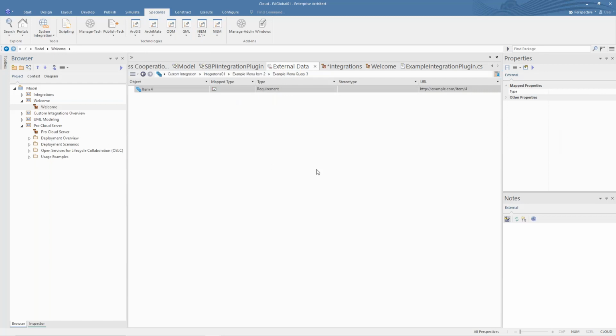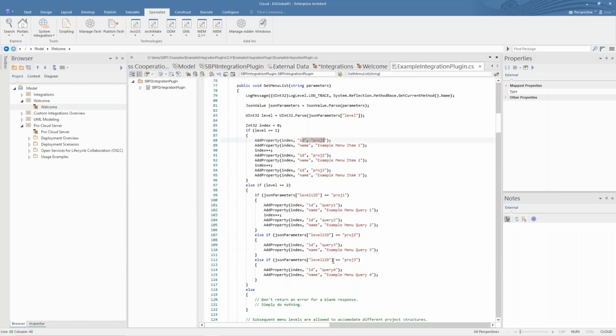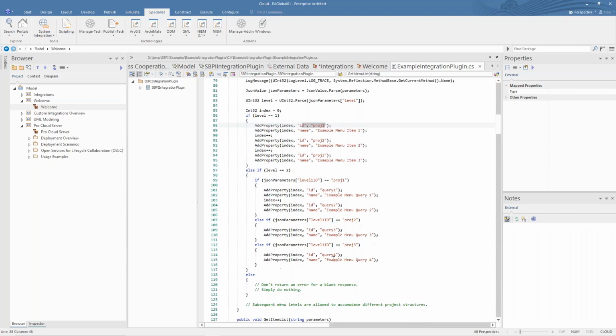So in this implementation, items are only available after query. And there are only 2 hierarchy levels available in this sample. So we have level 1 and level 2 and nothing else. But of course, you can have an implementation for level 3 and so on. And of course, you can create this information out of a database.